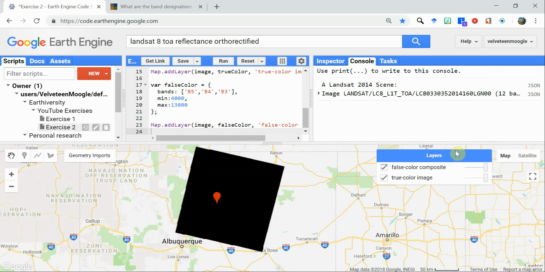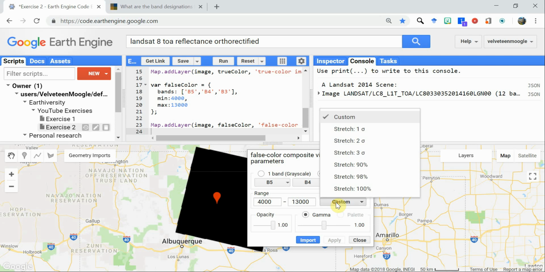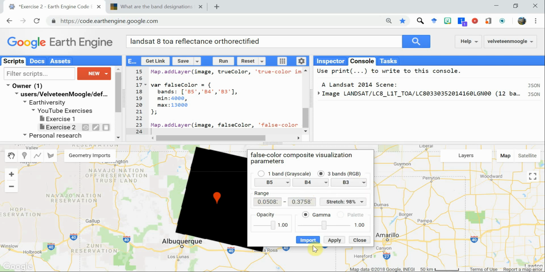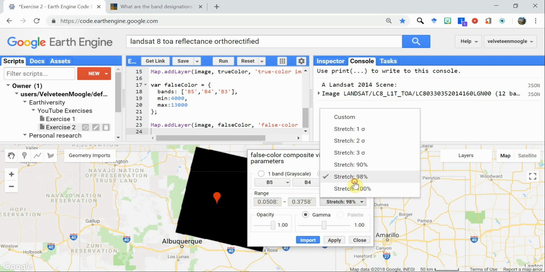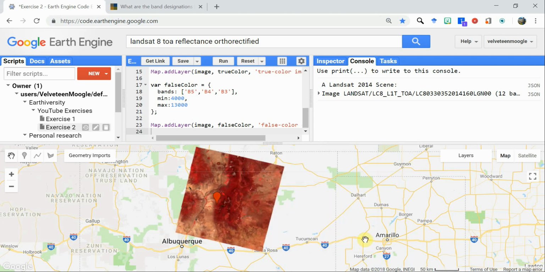So let's go ahead and look at our layers and turn off the true color image so that we can see the false color composite. All right. Remember, the reason it's black is because there's no linear interpolation over the pixel values. If you want a continuous image, you have to stretch it some way. And this linear stretch is a good way to do it. 98%, hit apply.